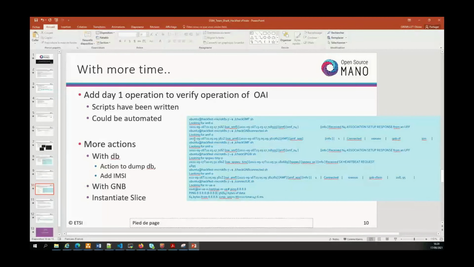What we would have liked also to do is to add some actions in order to interact with the database. For example, to dump the database, to add an IMSI in order to have more than 4 user equipment allowed. And we would have also liked to interact with the gNodeB and its configuration, and for example, instantiate different slices at 5G level.